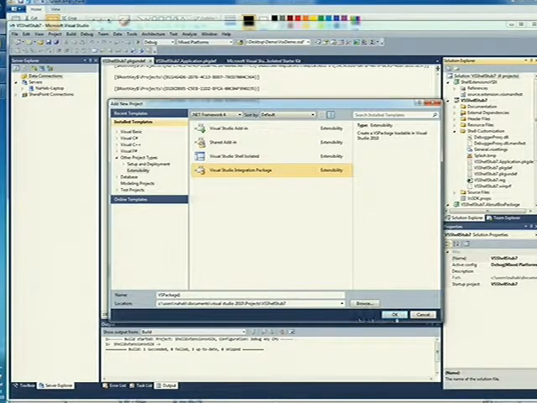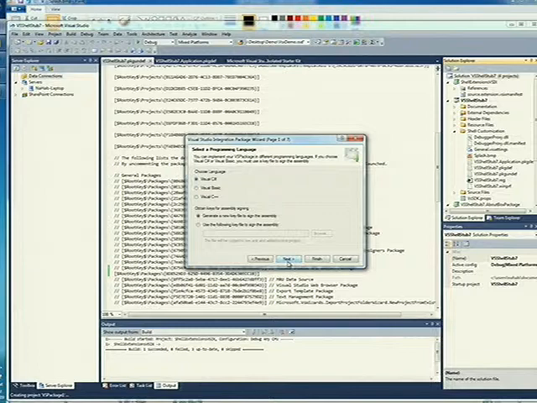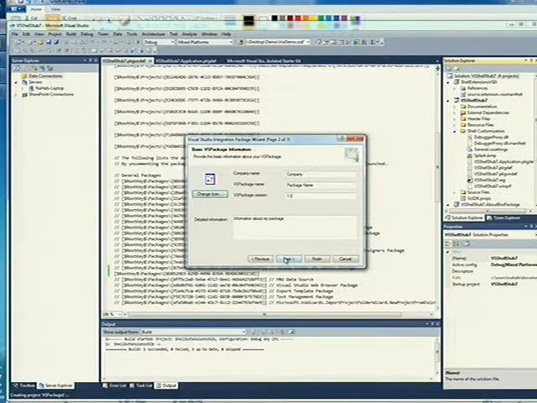So let's just start creating our own. We do offer you the ability to program in your own favorite language. We offer you VB, C#, and C++. I will just start with C# because that's what I typically use. This is just some description of your package.